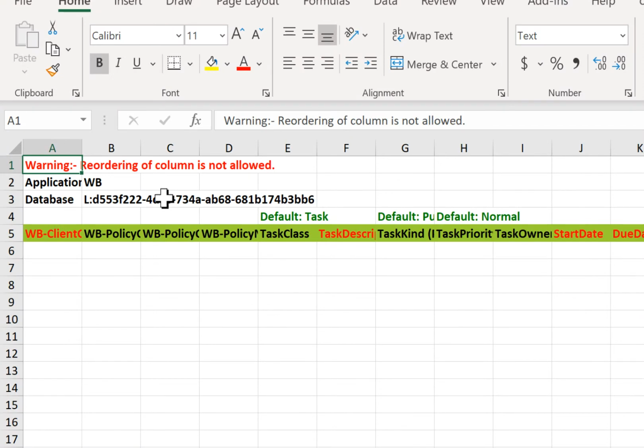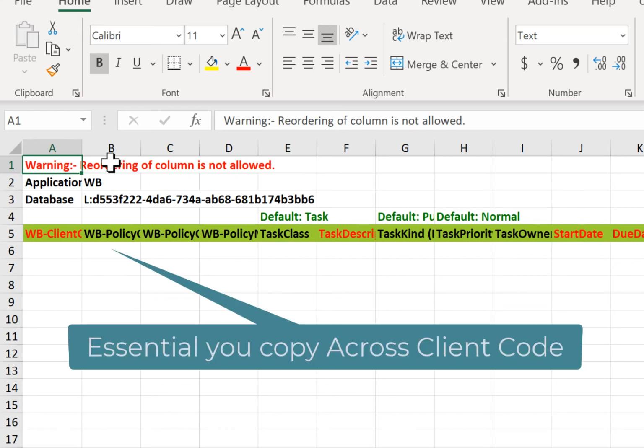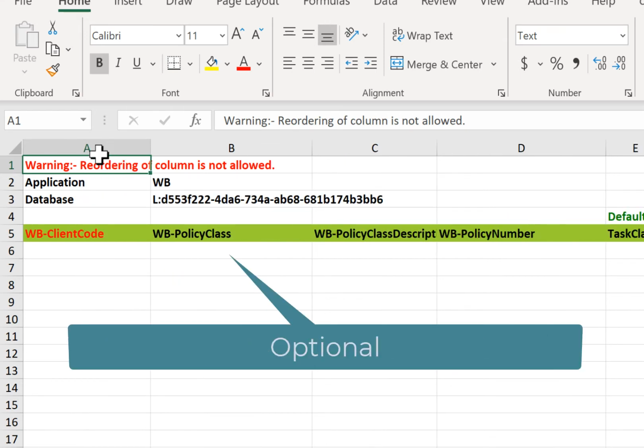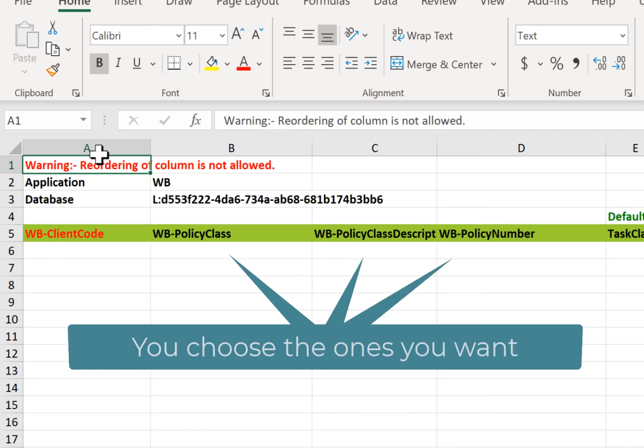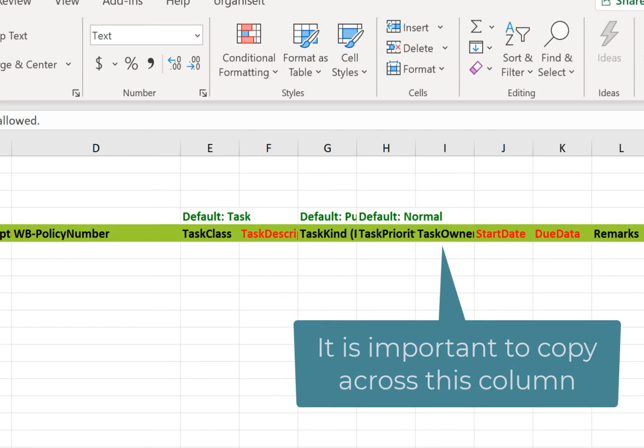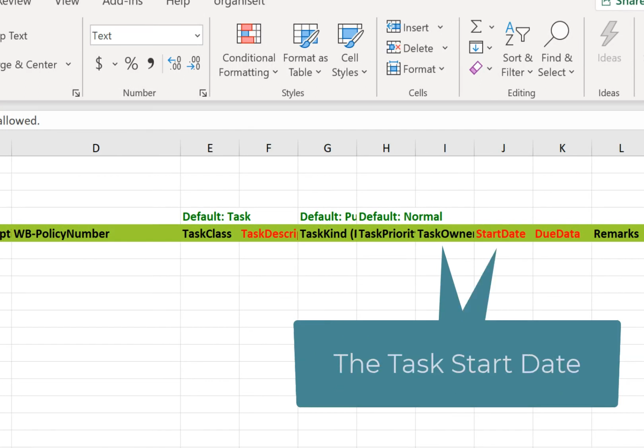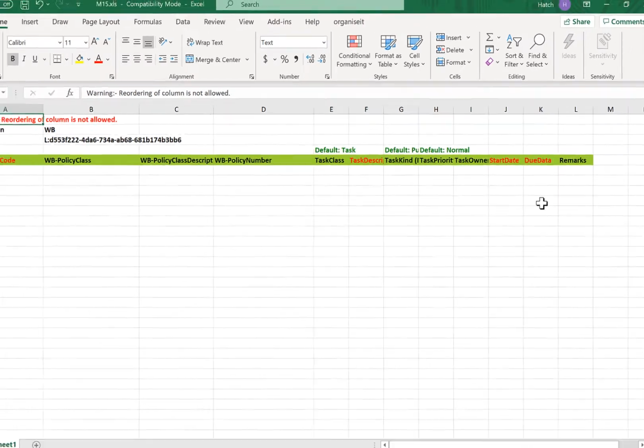We can then copy across the various columns of information needed to populate the template. It is essential to copy across the client code, however you decide what other columns are important to you. It is important to bring in the task owner column, the start date and the due date. Once that is done, you save it and bring it into the database.